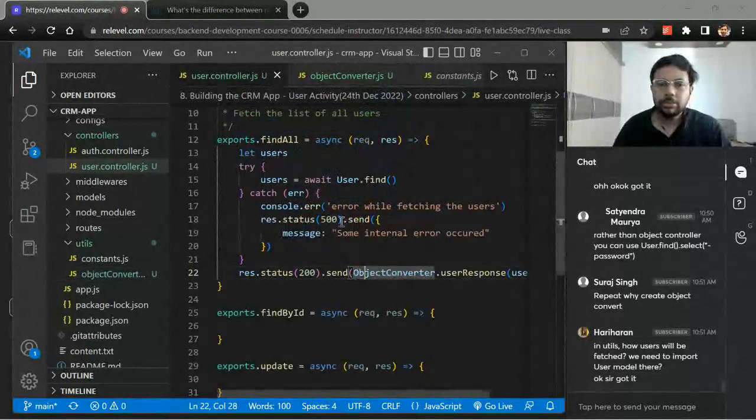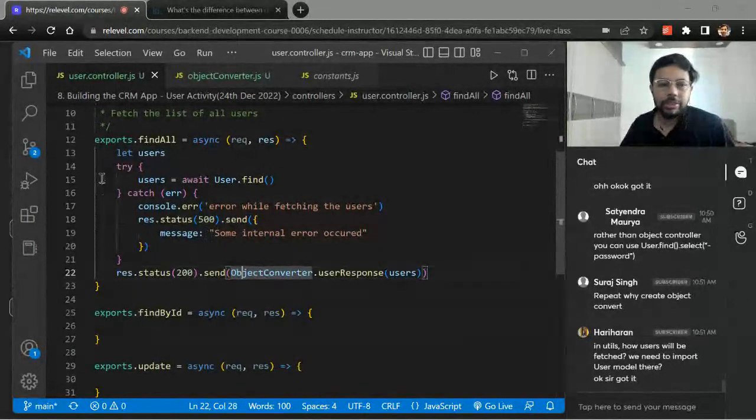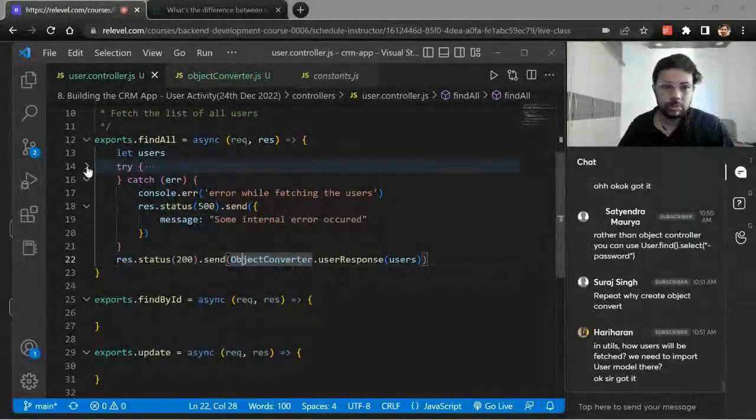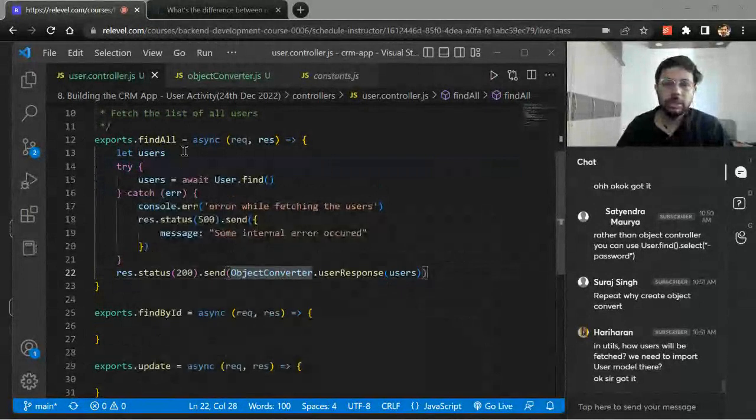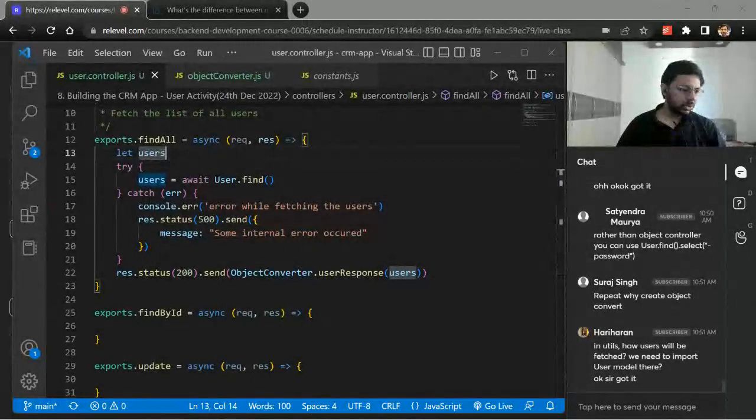Okay, so now we have our find all logic, but this is to get all the users. There can be other logics that we need to write, and let me write that. So now there can be other logics depending on the request. What kind of search queries do you want to support with a find all operation?